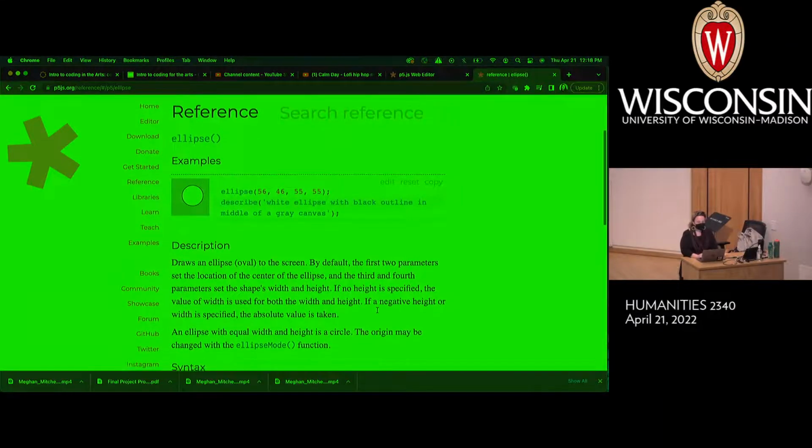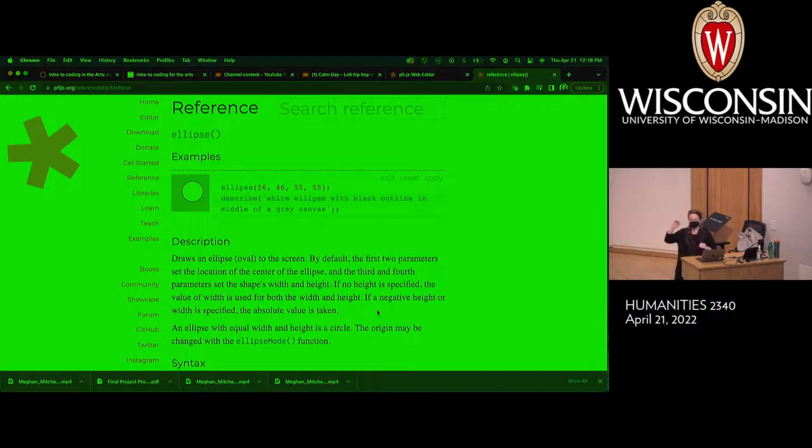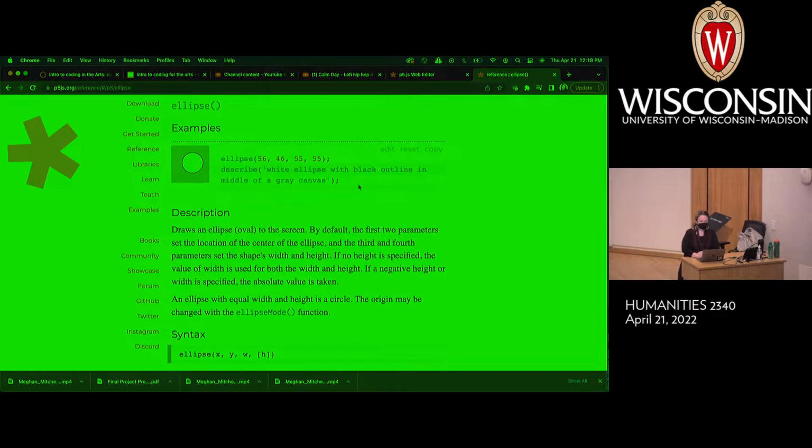So the nice thing about the way the reference is laid out is that it has the exact same format for every function. In this case, the ellipse function, it gives you an example of how it would be used in code. And then it gives you a description, which here is pretty obvious. Sometimes there are certainly functions that are less obvious, like draws an ellipse to the screen. Oh, thank you. I think we probably assumed that, right?